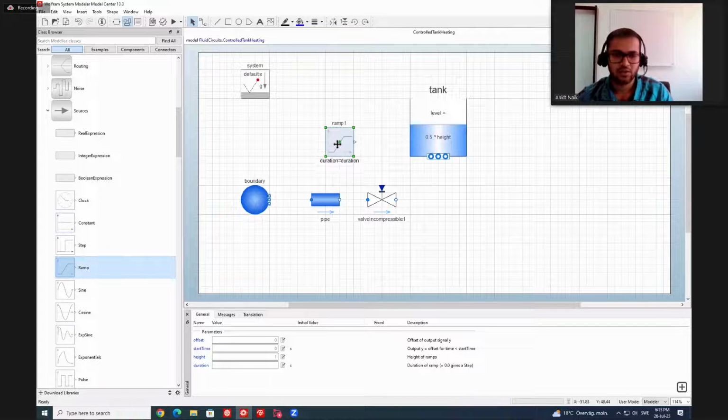So I will drag this ramp signal over here. And here, let's say there is a small opening of 0.1. And then after, let's say, 2 seconds, I open the valve. So 0.9 is the height. Initially I had an offset of 0.1 and then 0.9, so the total is 1, and the valve is fully open. For this transition from 0.1 to 0.9, let's say it takes 3 seconds. So now I have defined my ramp.